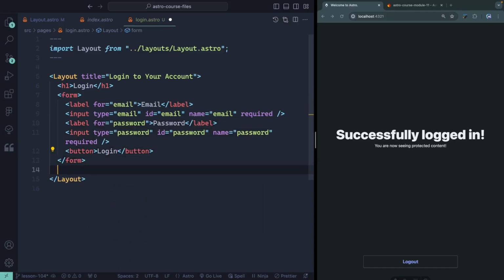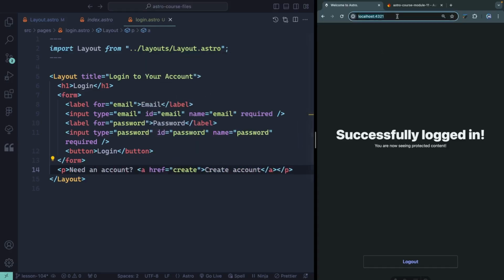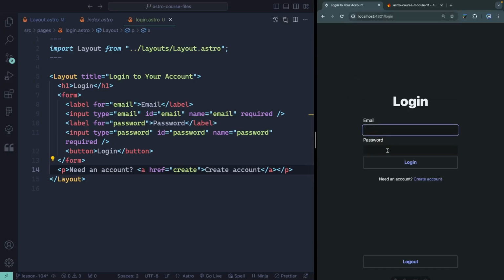Now, below the form, it's possible that they don't have an account, so let's go ahead and add a paragraph here that says like need an account, and then we'll just have a link that points to create, and this will say create account. Okay, so if I save this and we manually go over here to login, this should show us this form. So we've got email, password, login, need an account, you can create an account. Cool. Okay, so everything is working as we expect.